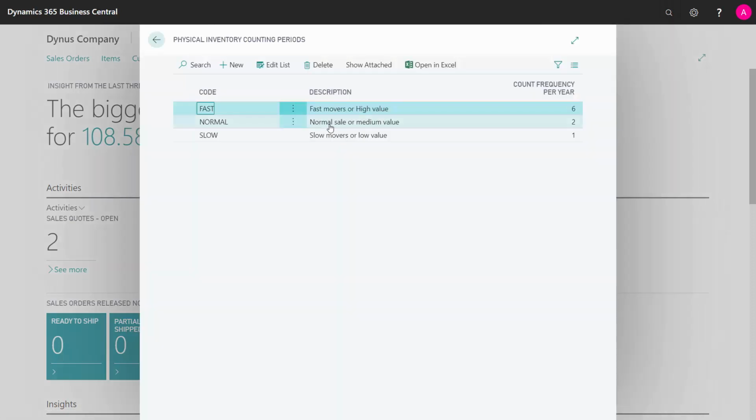And you define in your counting periods a code and then maybe a description and how frequently you want to count per year. So it calculates automatically the next counting interval when you have defined that. So you define the physical inventory counting period.